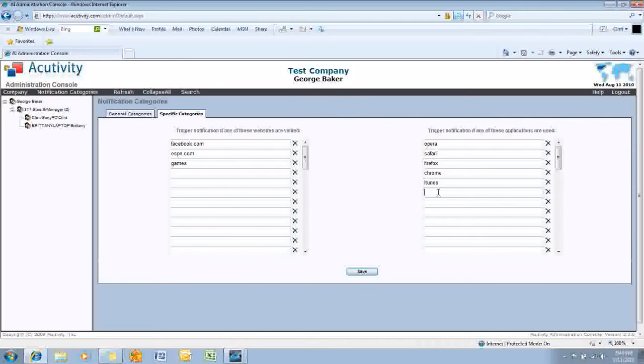You could type in QuickBooks if you wanted to, but you would not want to type in the word quick if you only wanted QuickBooks, because if you typed in quick, I bet you know what's going to happen. You might get a notification every time QuickTime was used, or anything that contains the word quick. So we would save those settings, and then you would be ready to go.